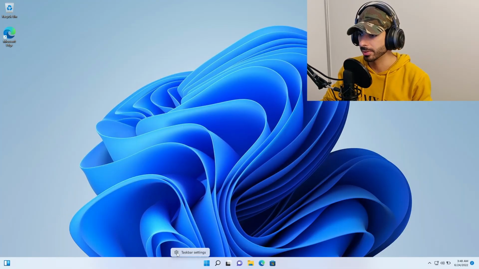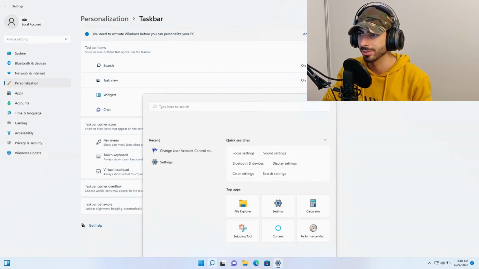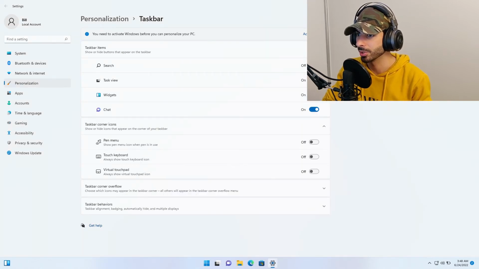Go to taskbar settings, and get rid of all the dumb stuff. Like, why would I need search here when I can just click here and click search? So we'll get rid of search. I don't use task view. Get rid of widgets and get rid of chat, and then you can unpin these manually. And that's about it.